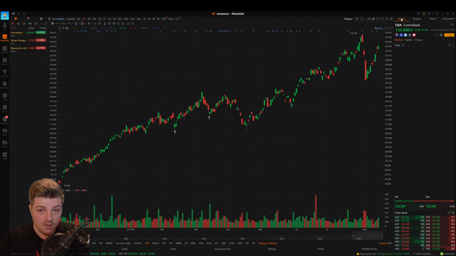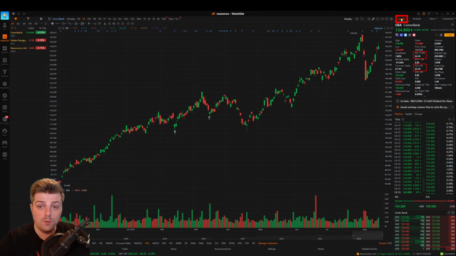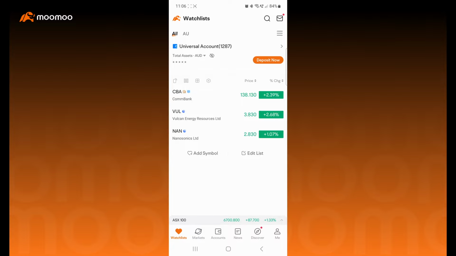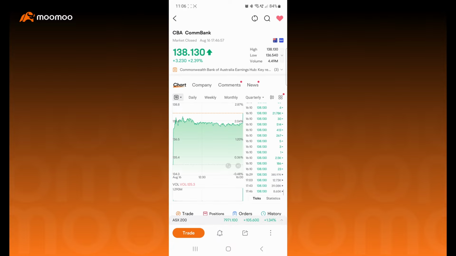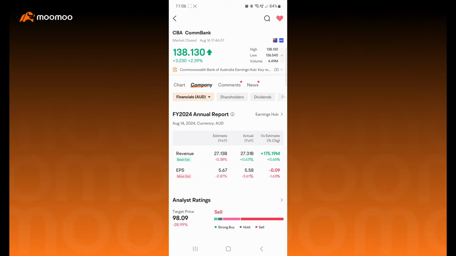This is where you can analyze the PE ratios on the MooMoo platform. It's just located here in the top right corner. And if you're using the MooMoo app on your phone, select the stock, click on company, and scroll down until you get to company valuation.